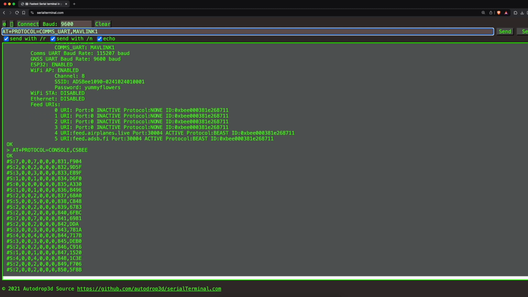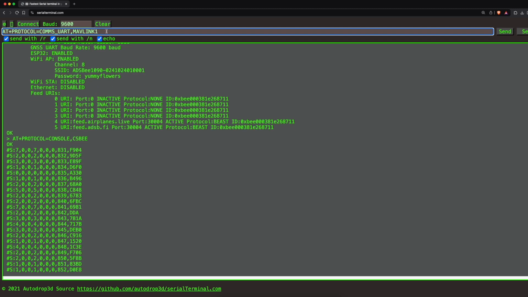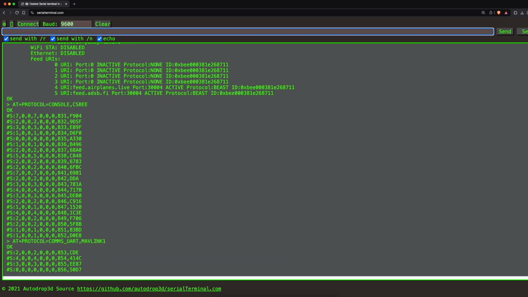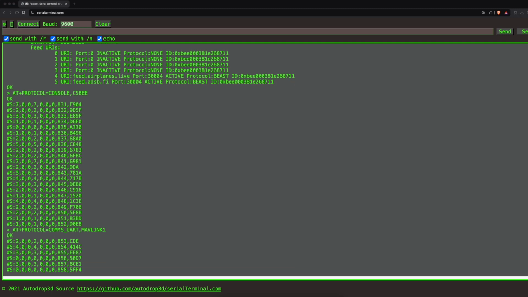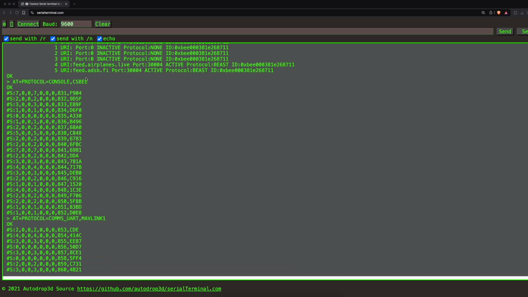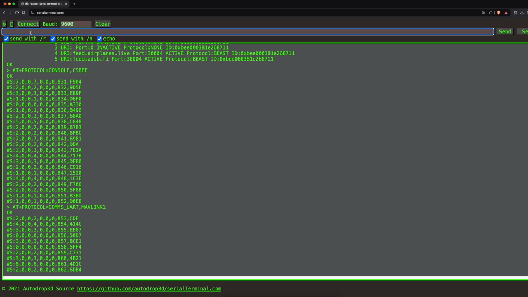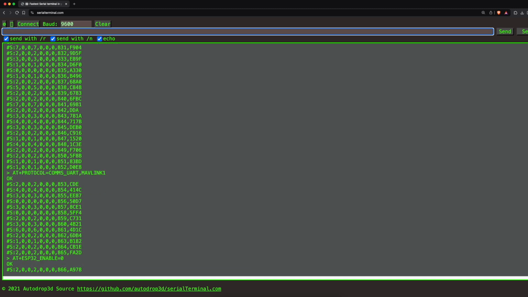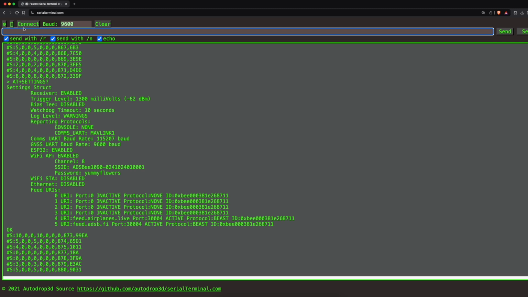If you want to configure a board for iNav, I recommend these settings. So first, you will need to enable the comms UART for Mavlink. You can do that with this command. Then I would turn off the ESP to save power and to prevent interference on the 5.8 or 2.4 band. And you can do that by typing in AT ESP32 enable and setting that to zero.